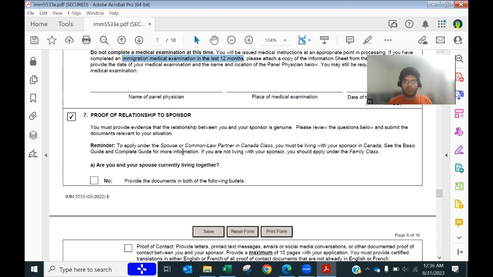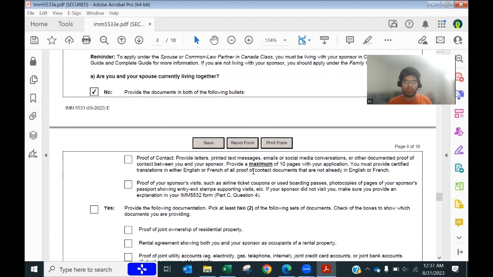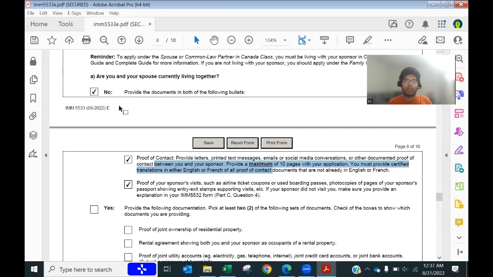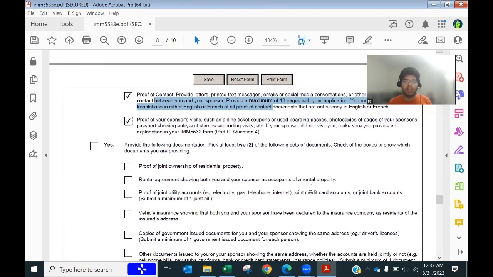Do you and your spouse currently live together? So the answer is no. But we are providing proof of contact, that is 10 pages of communication, social media communications through chat, WhatsApp, or Facebook chats, Instagram chats. So you have to put it over here. Proof of your sponsor's visits, you have to put the itinerary if possible. I know we put no, but still we will provide these documents in this example to make our case stronger.